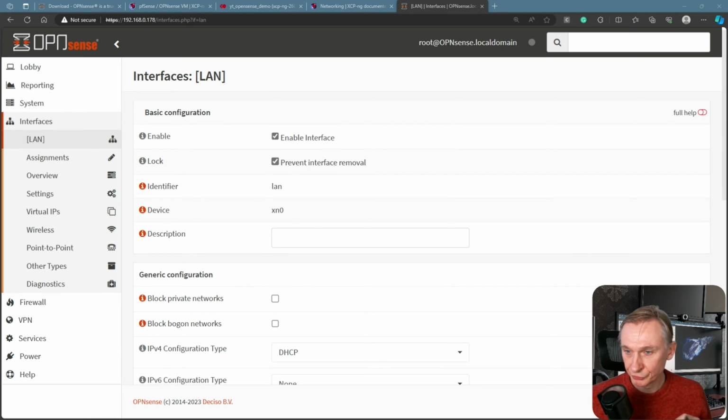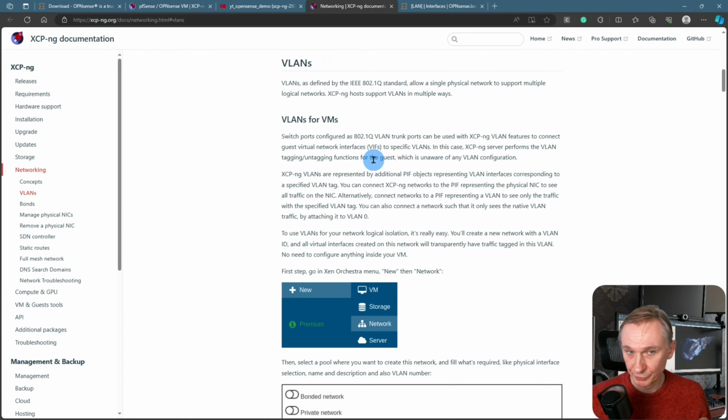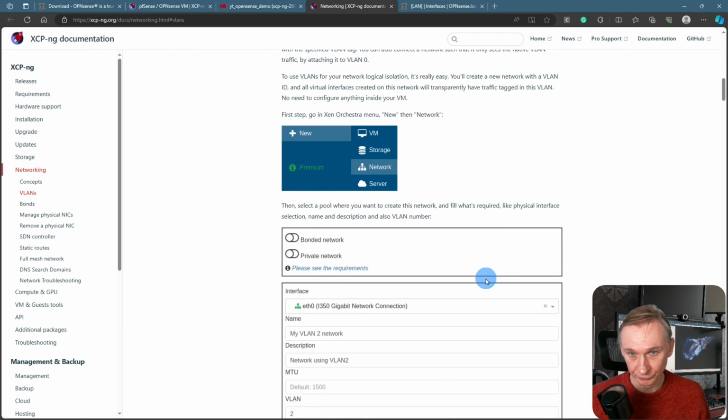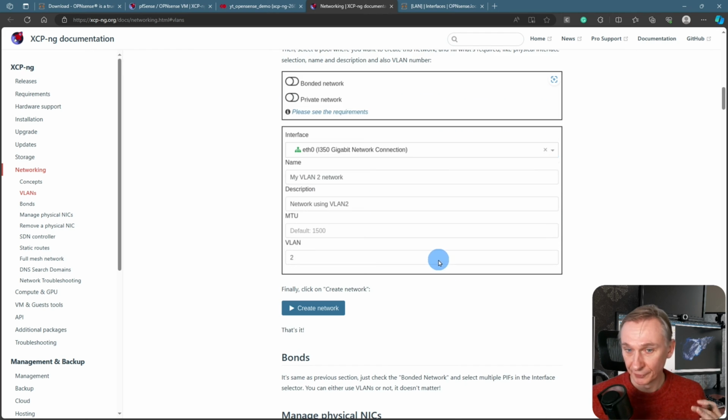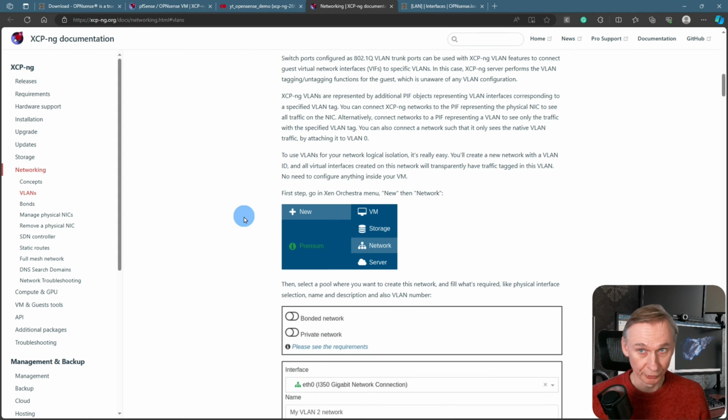So in XCP-ng they document this. So we will have a look. Here in the XCP-ng documentation, in networking, they explain a little bit the concepts of VLANs. And they show where you can create a VLAN and add it to a physical network interface. This is something that we are going to do now.